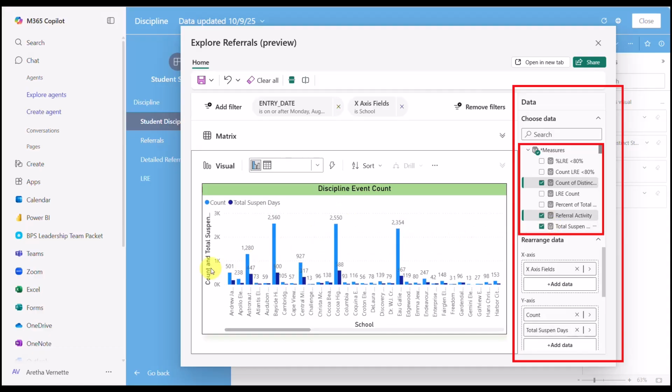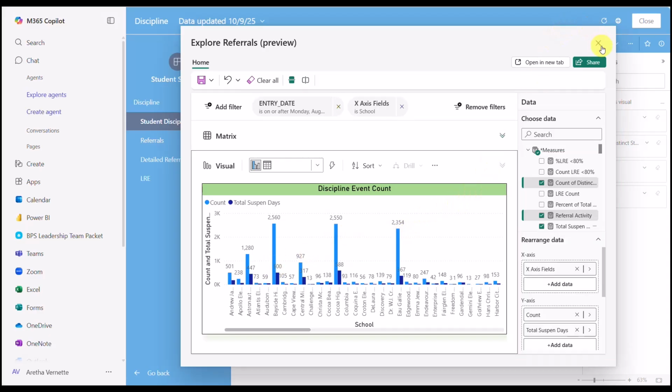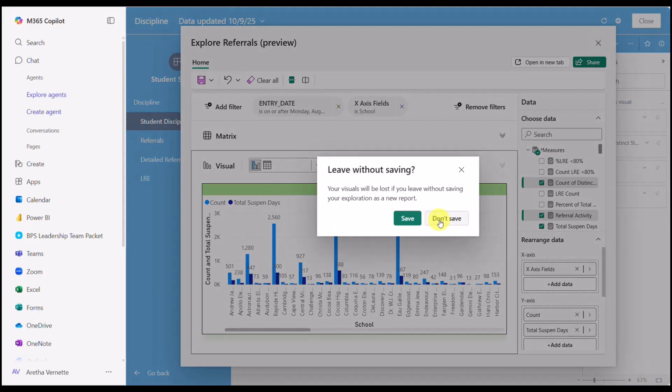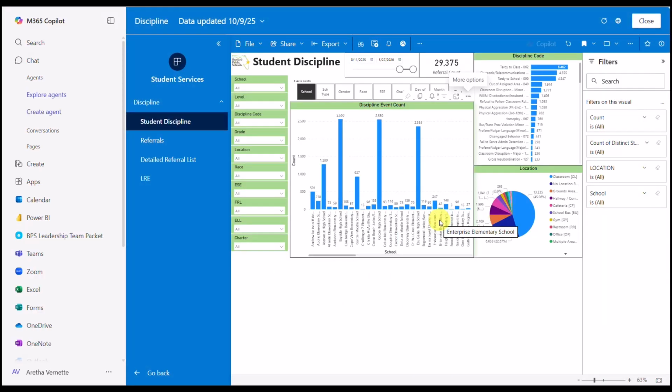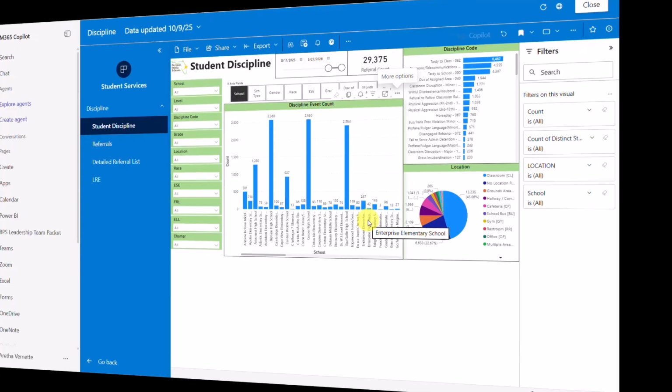Now, notice the visual has become even more cluttered and crowded. Click the X to close the Explore Referrals Preview window. Click Don't Save. Now you've returned to the Student Discipline Dashboard.